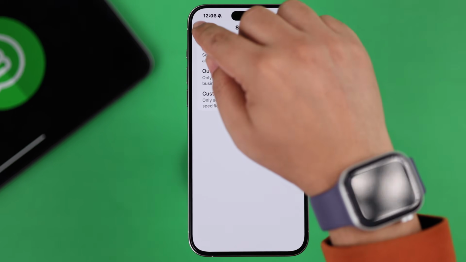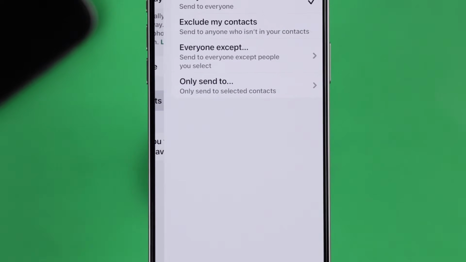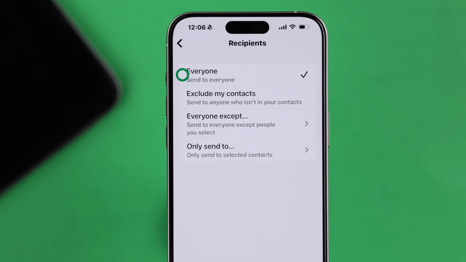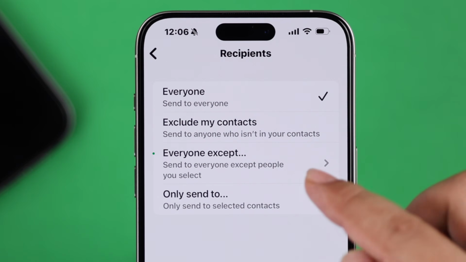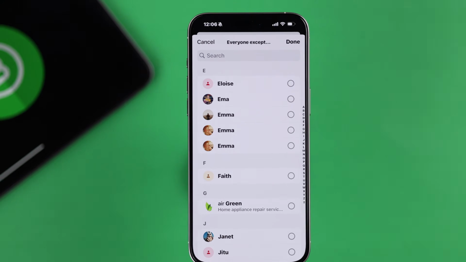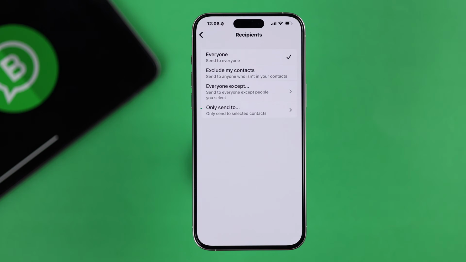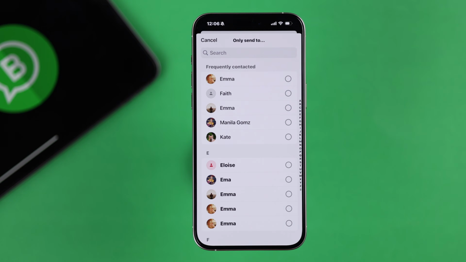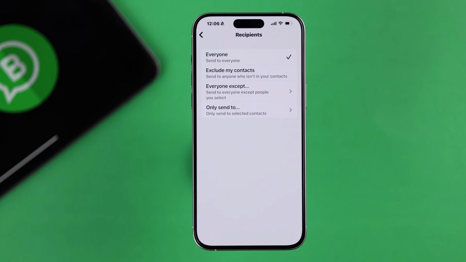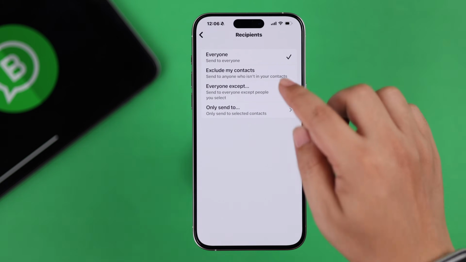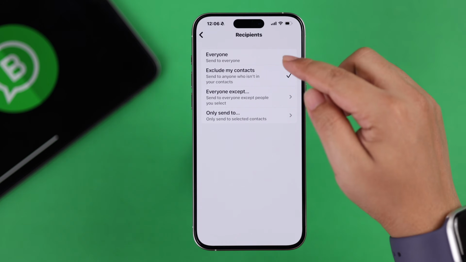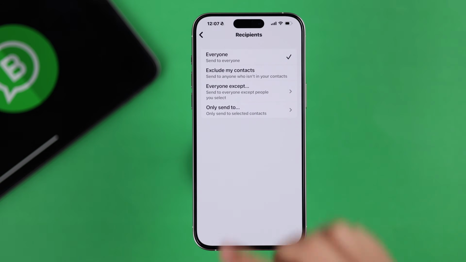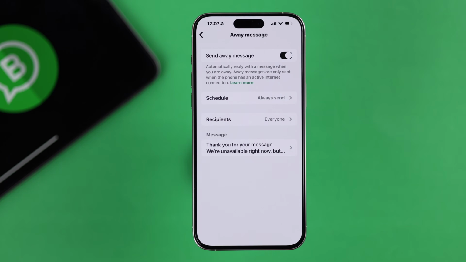Go back one step and select the recipients. You can set it to send to everyone. You can exclude your contacts from the recipients. You can remove specific person from the list, or reversely, send the message only to specific persons, maybe only to your valued customers to reach them quickly. Although among these four options, exclude my contacts is more preferable, but for this video, we are going to choose everyone. And then, let's go back to the main setting and enter Message section.